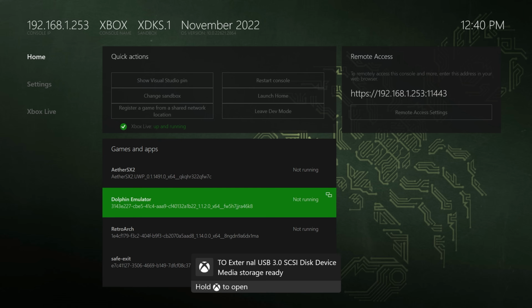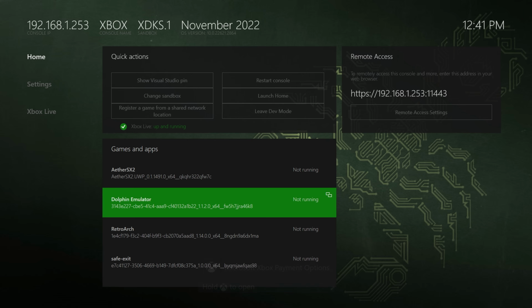After getting that hard drive hooked up to your Xbox, if it asks you to format it as games or media storage, choose media. Otherwise, everything that's on it is going to be deleted. We need it to be media storage. Go ahead and launch into Dolphin Emulator, whether you are on retail mode or dev mode.